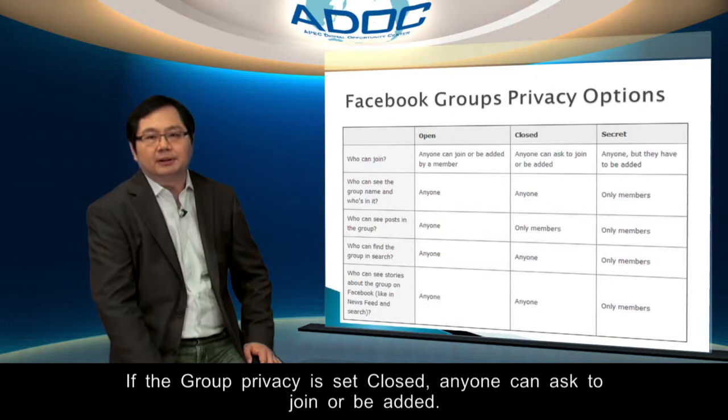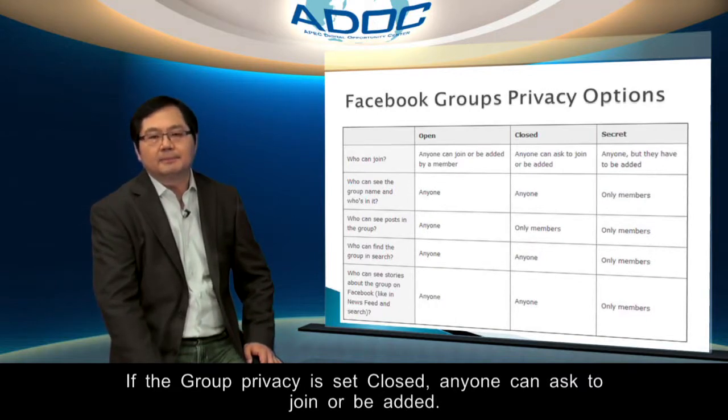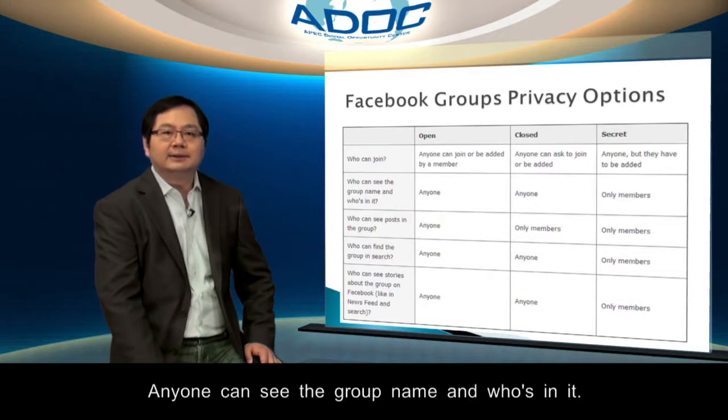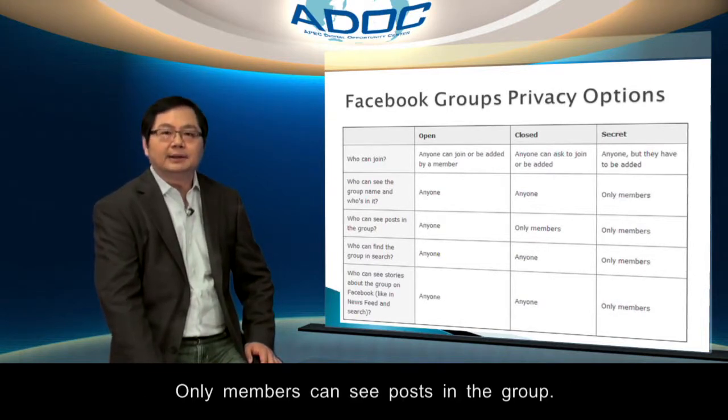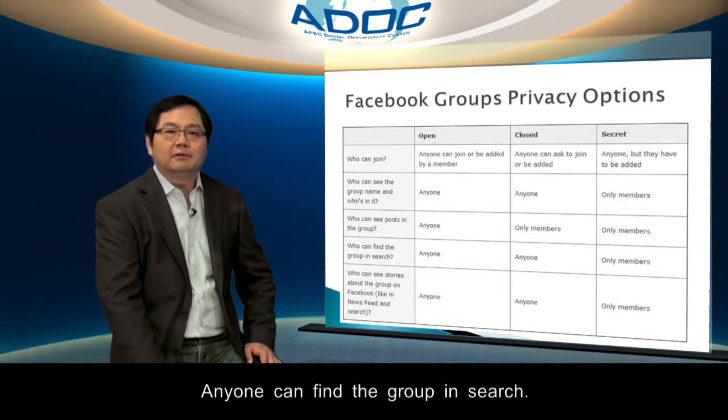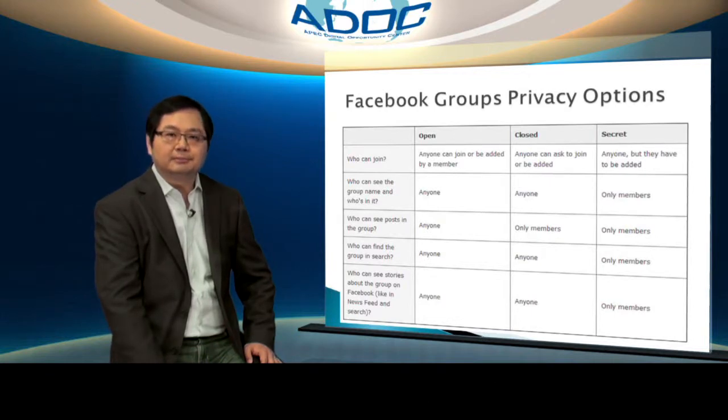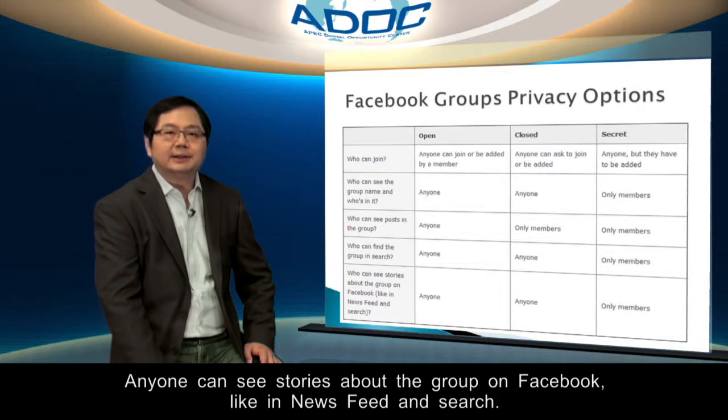If the group privacy is set closed, anyone can ask to join or be added. Anyone can see the group name and who's in it. Only members can see posts in the group. Anyone can find the group in search. Anyone can see stories about the group on Facebook, like in Newsfeed and Search.